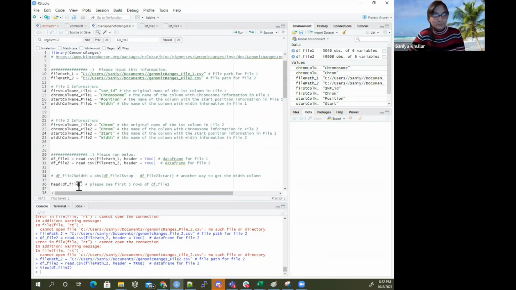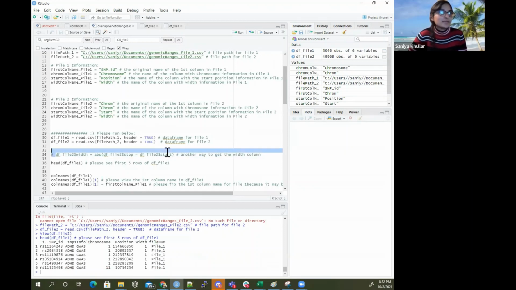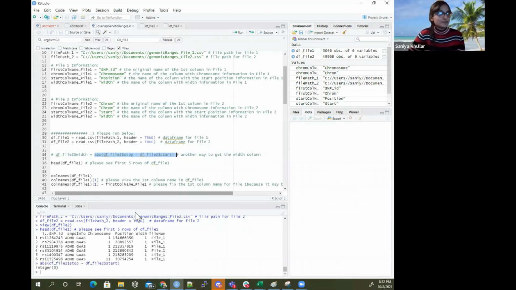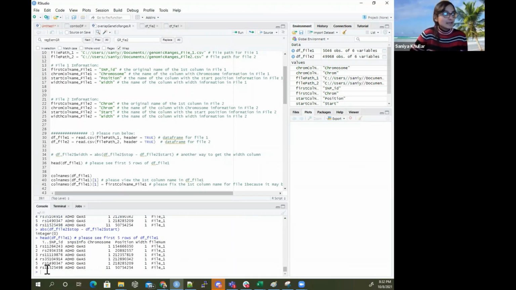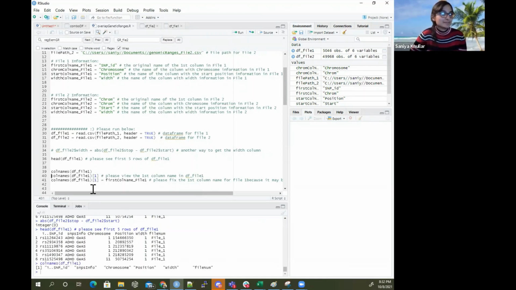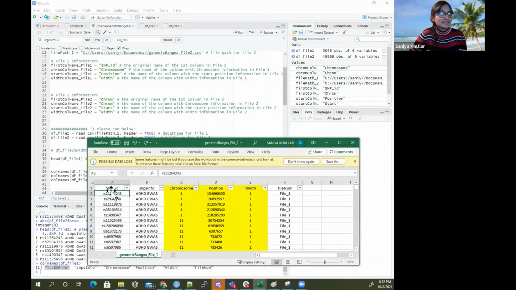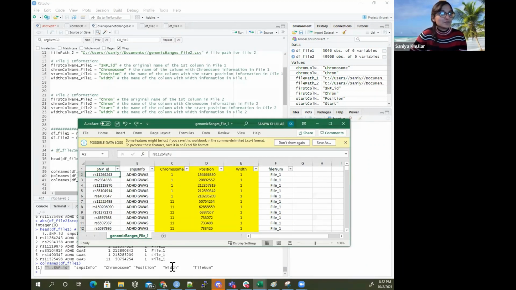So if we do the head of file 1, and this is also another way, guys, if you want to use the start and stop columns, this absolute value would help you figure out the width. You can always do that if you need that information. And this is the head of file 1, and you can see it has this weird character in front of it. If I do column names, it gives me the names of the columns, and you can see that this is not quite SNP ID. Something weird happened, though the other names got preserved: SNPs info, chromosome, position, width, file num.